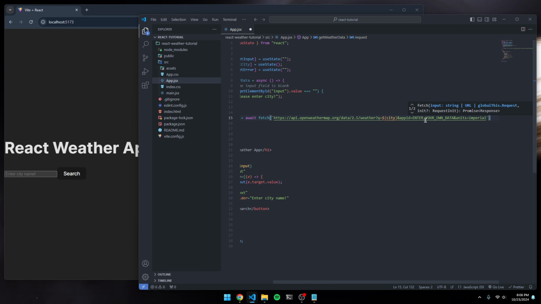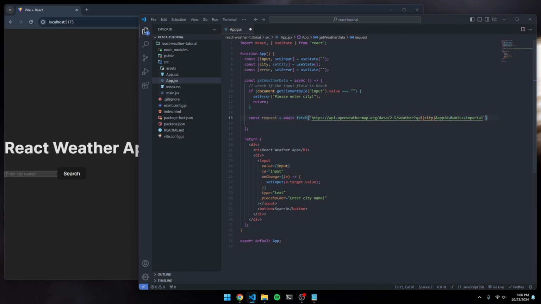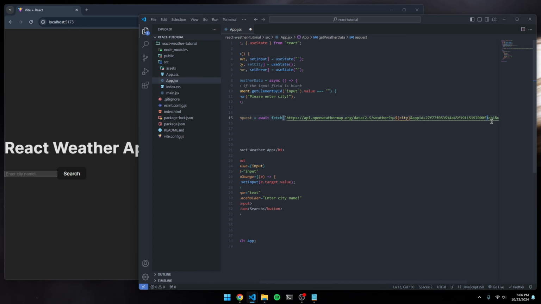Also, where it says enter your own data, just double click this, delete it, and copy and paste your own Open Weather Map API key. So we'll do appid is equal to my own API key right here. Also, you want to make sure that it's actually private.